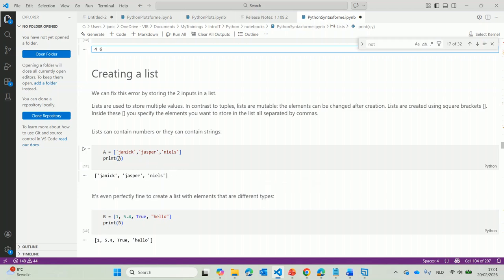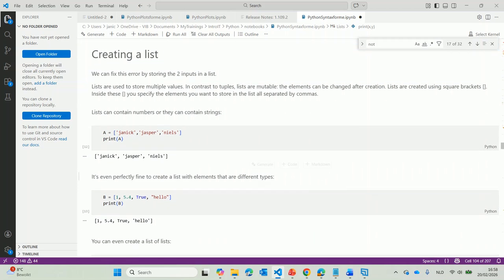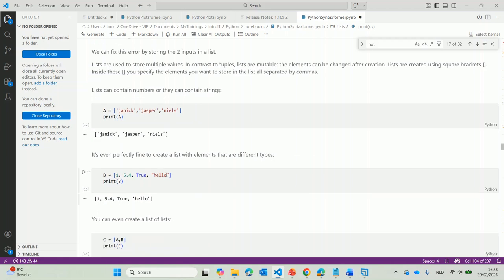When you display a list, you see that it shows you the different elements inside the square brackets and separated by a comma. So just like in tuples, the elements do not need to be the same type. It's perfectly okay to create a list with an integer, a float, a boolean, and a string. It will work, as you can see here.